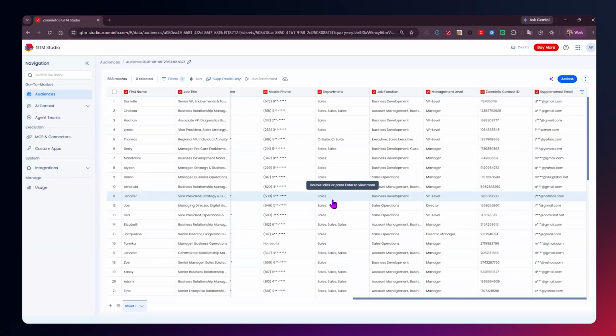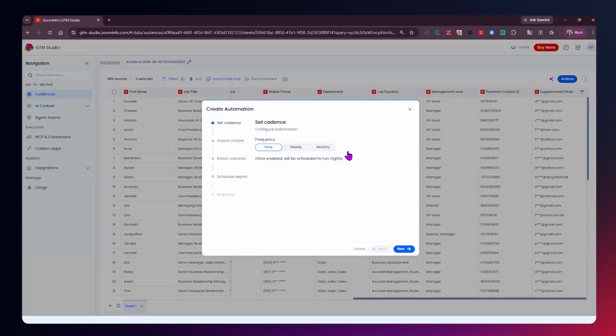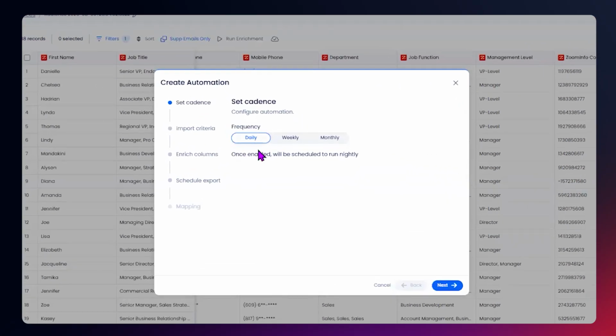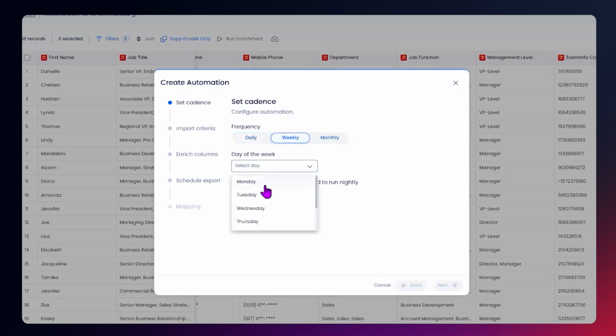All right, to keep this audience from ever going stale, let's navigate back up to the right-hand corner next to the Actions button, but instead we're going to click the three-dot menu. We'll select Create Automation, and we'll set our cadence. We can do a frequency of daily, weekly, or monthly. Weekly is sufficient since audiences sync to LinkedIn and Meta on a weekly basis. Select our day.